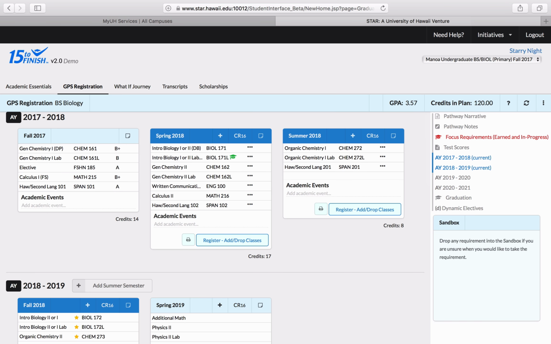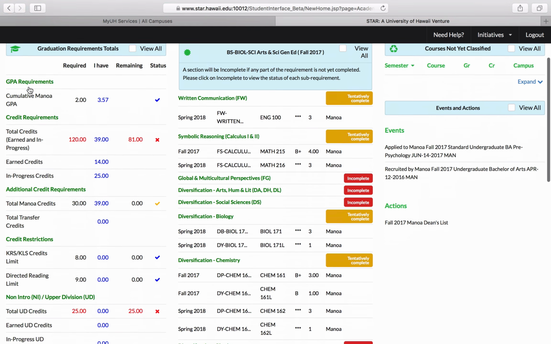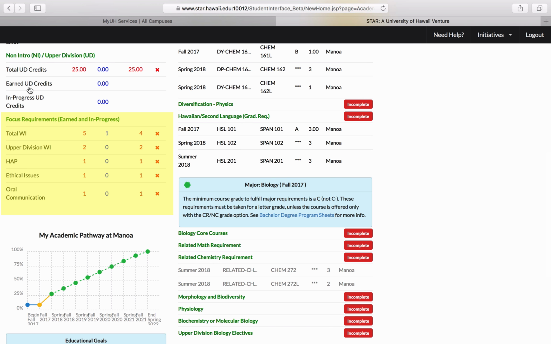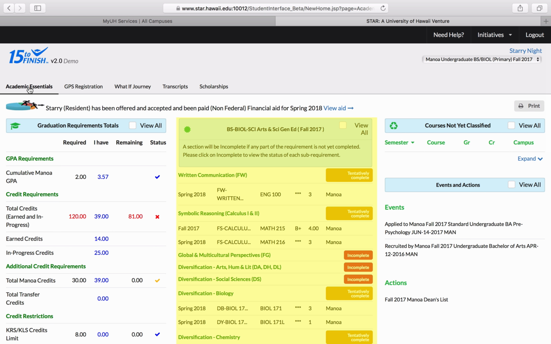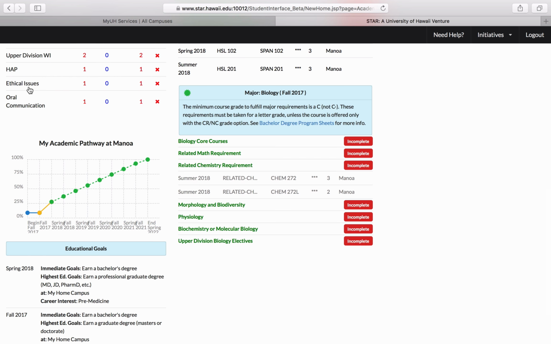Let's start with the very first tab called Academic Essentials. This is where you will find your degree audit. Everything on this page is split into 3 columns, which I will call the left, middle, and right. Your minimum requirements, such as GPA and credit requirements, are listed in the upper left. Your focus requirements are listed in the lower left. Your general education requirements are listed in the upper middle. Your major requirements are listed in the lower middle.